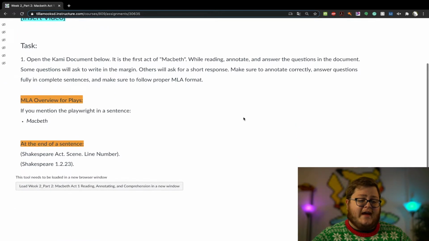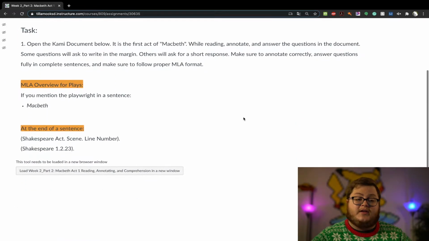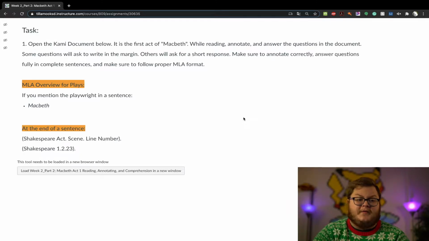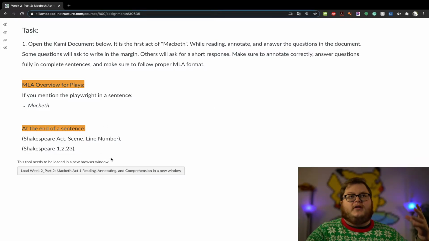Like I said, the task is that you're just going to complete a Cami document. That document is the entire Act 1 of Shakespeare's Macbeth. We're going to highlight, annotate, circle, underline, write in the margin, and also provide short responses as well as a paragraph response at the very end. If you forget, we'll discuss going over this in the meeting as well.